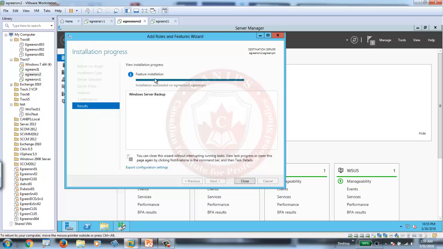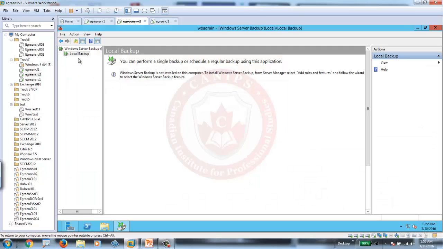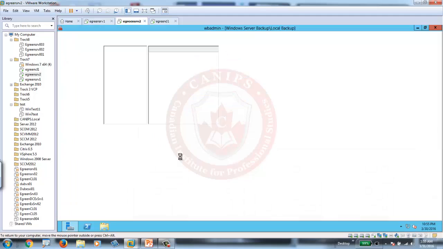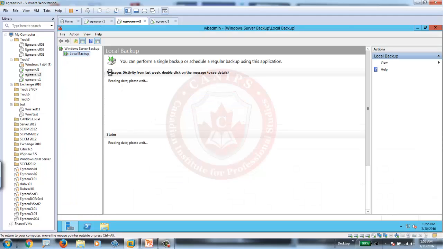Okay, so it is installed. The backup feature is installed, and it does not need a restart. You close it, and this time I'm going to close it and open it one more time. And where is it? So here. Now when we select it, I'm able to see the backup tool, just like we said here.